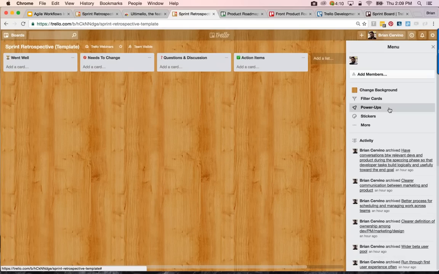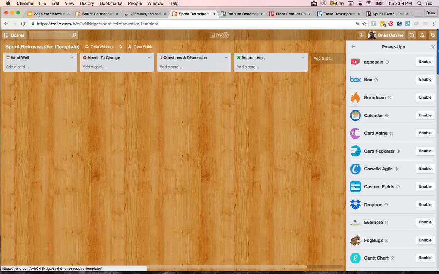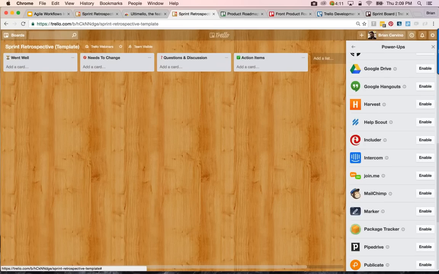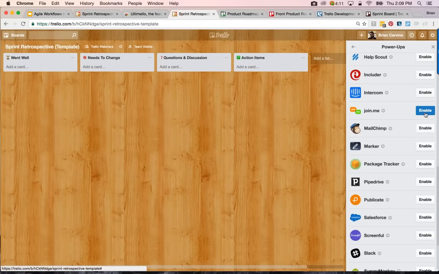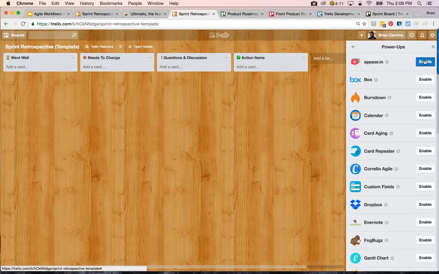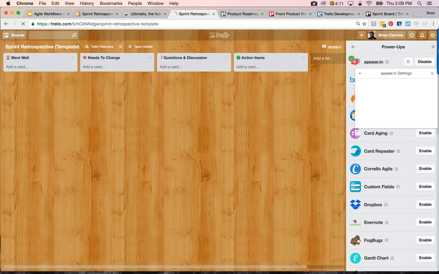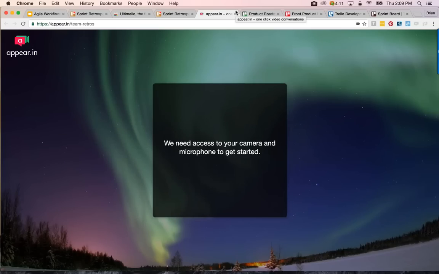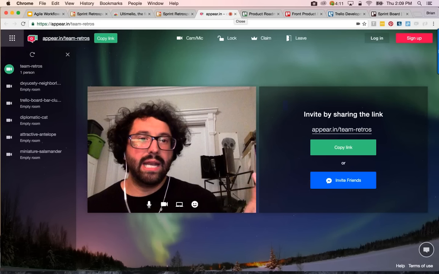You can enable any one power-up for free on a team board, and you just click power-ups. And if your team uses Appear.in or Google Hangouts or Join.me, you have a dedicated room where everyone involved in the conversation can easily jump in to join the conversation and the retrospective. So I can simply enable this. I can even have a custom room name for my team, Team Retros. Update that. And now I can hop into that room. And everyone on my team can meet me here.